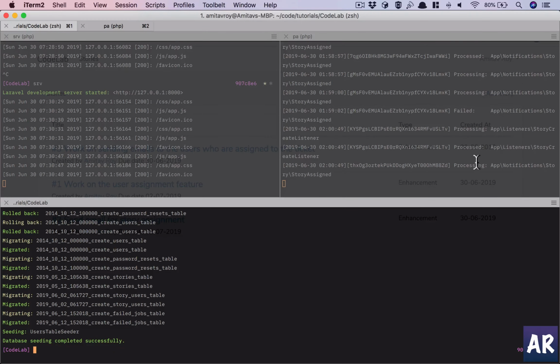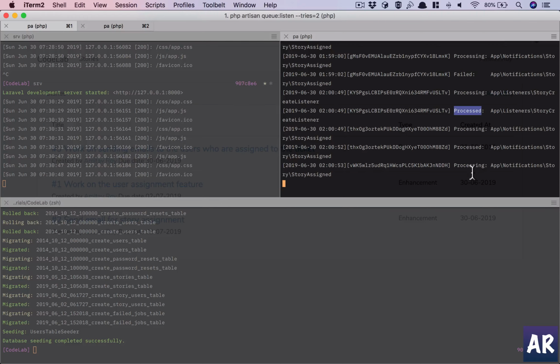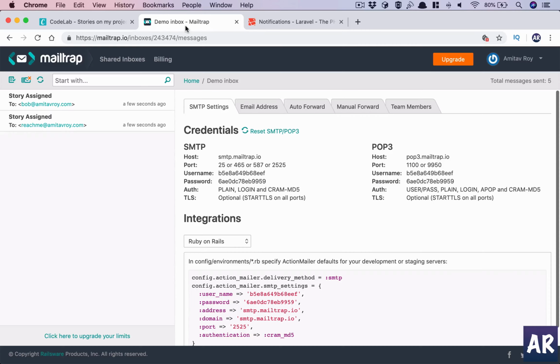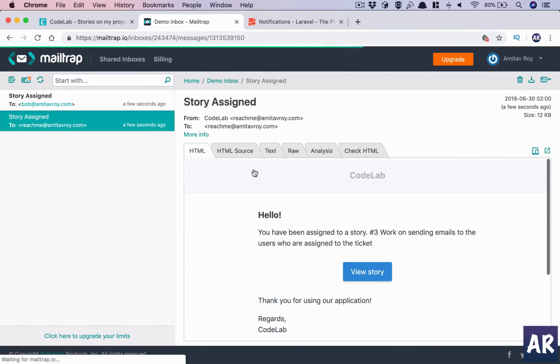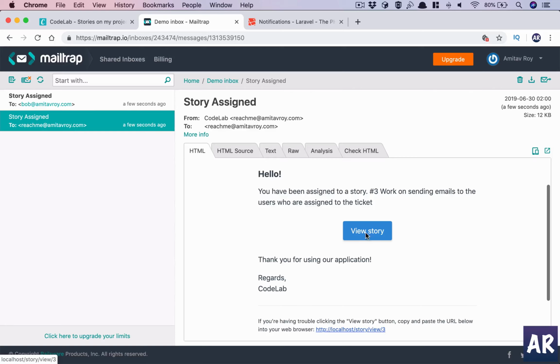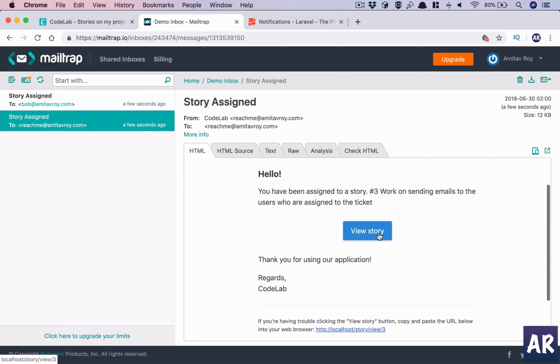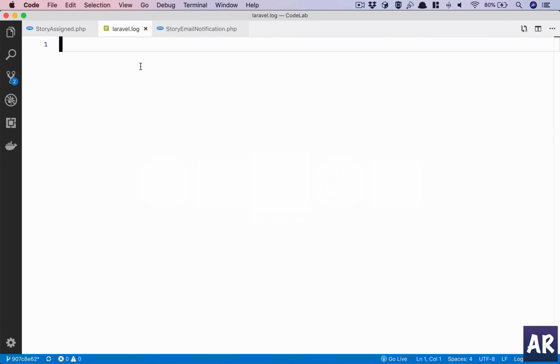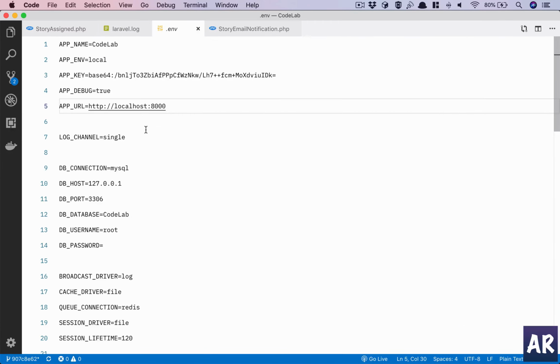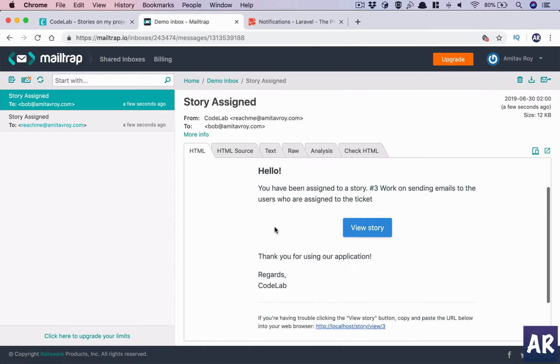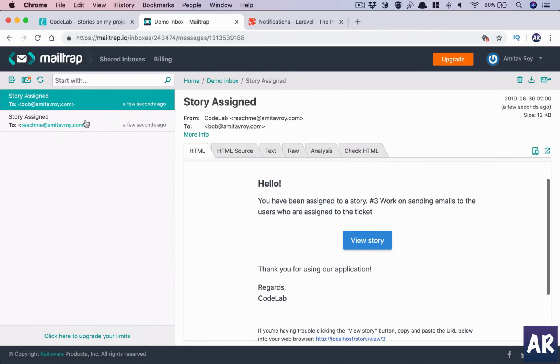So processing, processed 1, processing, processed 2. So 2 emails are fired. I can see one to reach me at amitavroy.com and one to bob at amitavroy.com. So both went through. And now, oh, that's strange. Again, the same problem. But I did change the ENV. Okay, that is something I need to check. But yeah, the emails are firing.